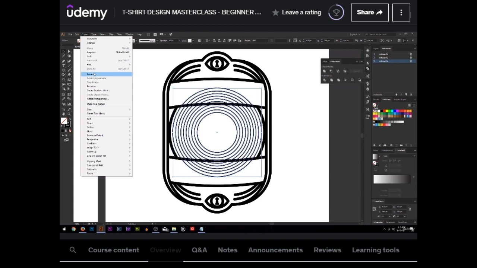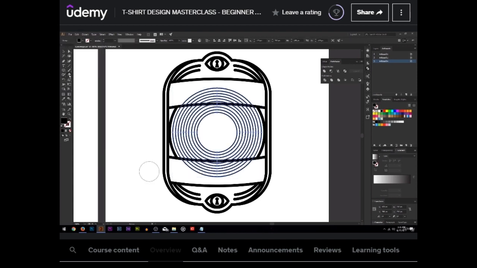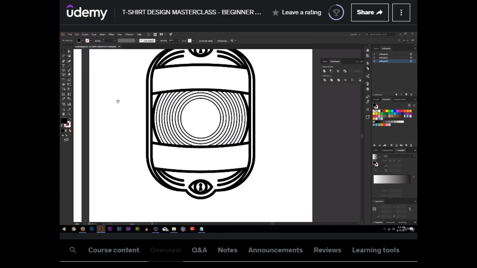So now I can actually expand it since I remembered the stroke, and then we can just take the eraser tool and erase it where we don't want it. And once it's erased, we can check it out and make sure there are no lines leaking into the banner, because that would be bad, especially for print. And it is not leaking into the banner, so we are good.